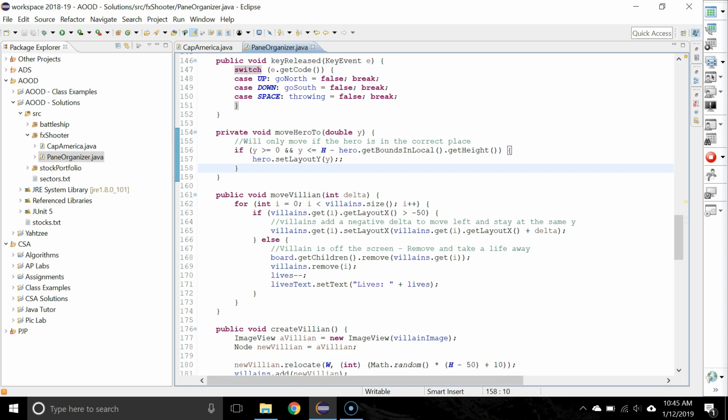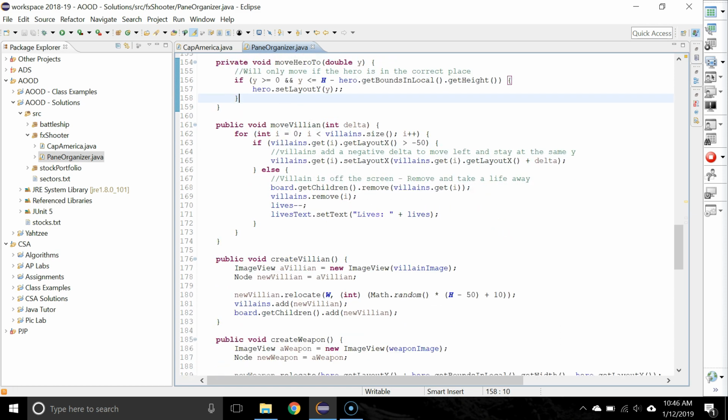Otherwise, this is where he's off the screen. So with a villain, if a villain goes off the screen, I'm taking a life away, and I'm redrawing my lives there. Otherwise, you notice I'm doing two things. I'm taking him off of the board, so I do board get children and remove him. And I also remove him from my array, and we'll see how he gets put in the array here where I create my villain.